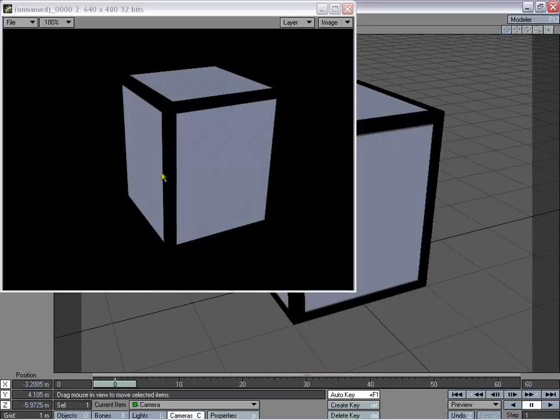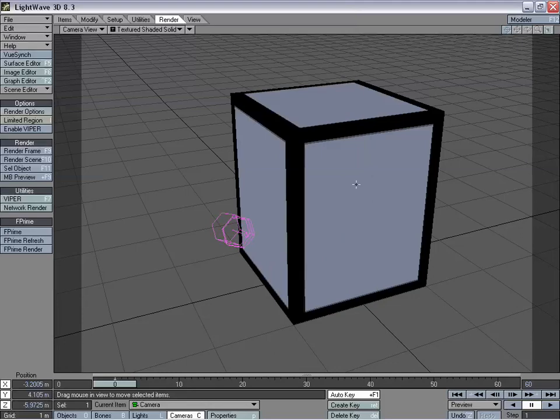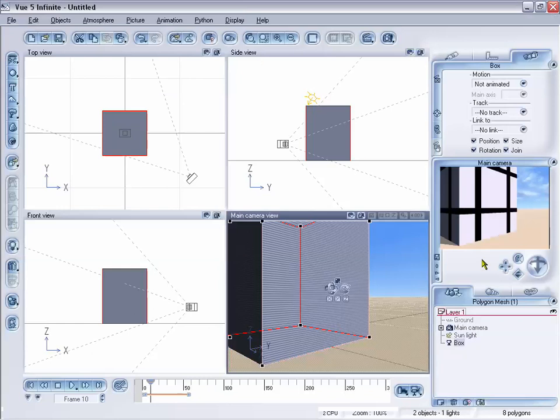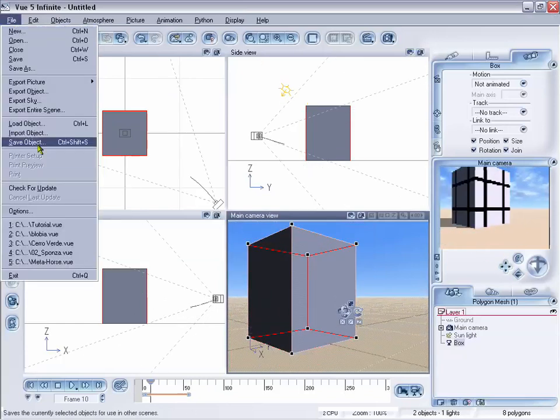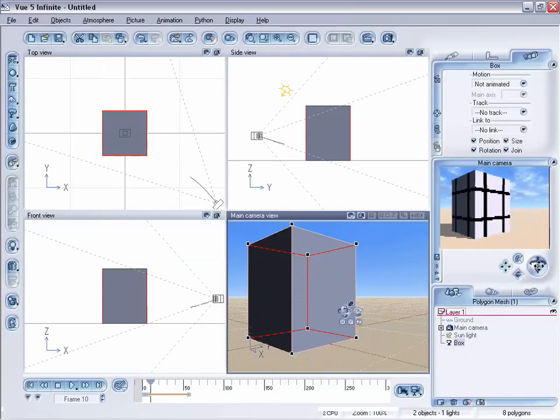We can see we still have that black bar on the outside. Of course, we have a black background, so it's blending in, but it still gives you an idea. And now we're going to save this and bring it into Vue. Okay, I've imported it in, and all we had to do for that was just go File, Import, Object, and then we selected it from our folder.